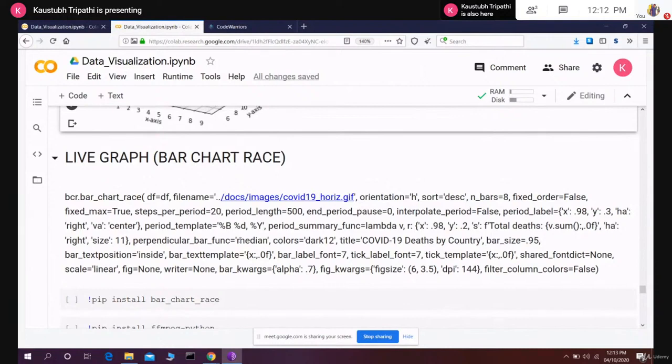We are going to create this live graph of a bar chart race. That kind of graph is called a bar chart race, where there is a race between the bars. Whoever is ahead in the race will be at the top, and whoever is last in the race will be at the bottom.